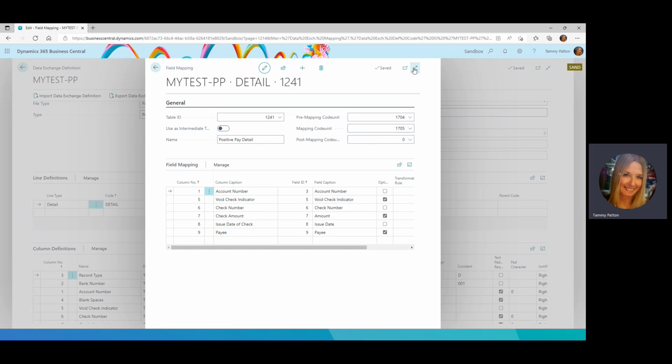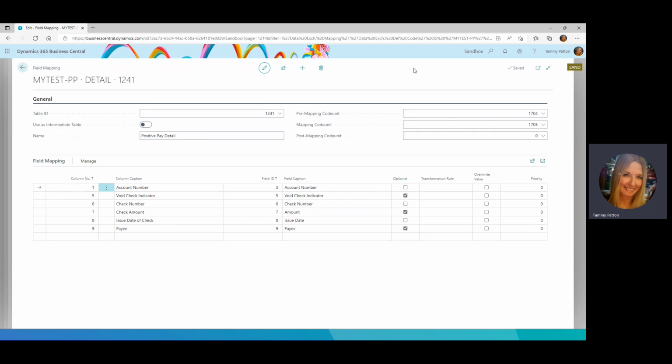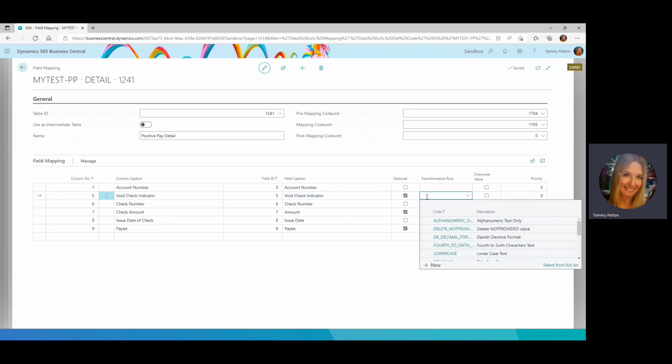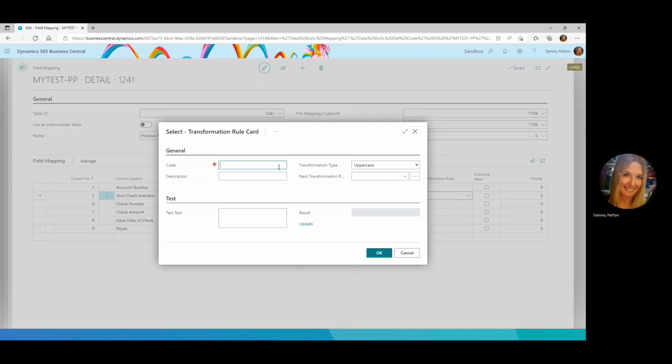From here, if I wanted to create a transformation rule, so for example, if I know that Business Central stores it as an O and I wanted it as a C, or I wanted a void to show up as an X, I'm going to click on my transformation rule. I can click on New. I can say V to X, set void check to X.